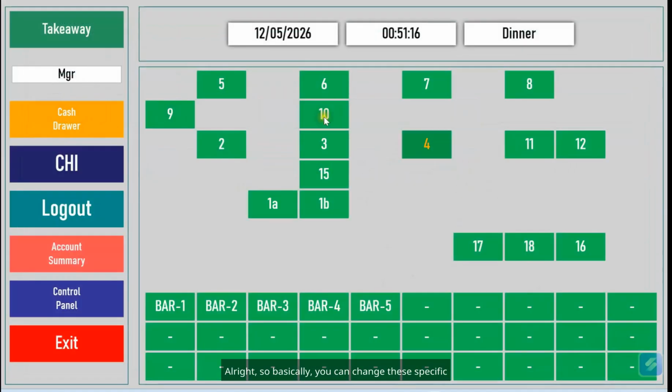All right, so basically, you can change these specific numbers at any time, and you can also move table number 5 to any location you want, right? So usually, these are configured and organized according to exactly how the tables are arranged in your restaurant. That way, employees can locate and identify the tables more easily, especially for new staff members. For example, it's much easier for them to recognize table number 9, right? Diagonally across is table number 5, on the right is table number 10, and below table 10 is table 15, making it easier to spot the tables.